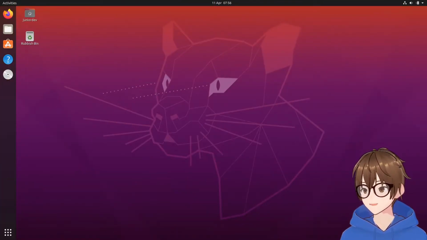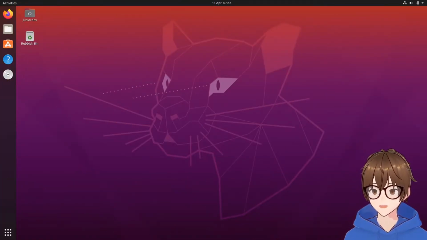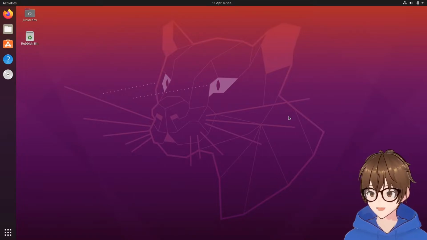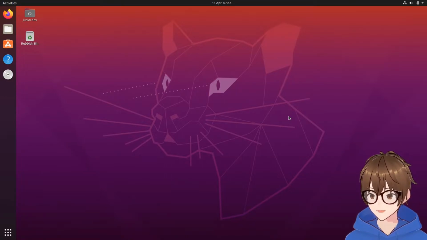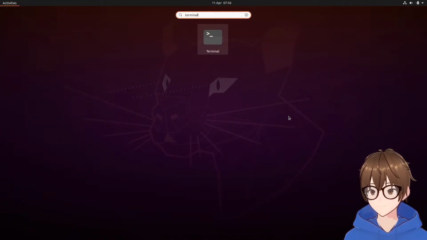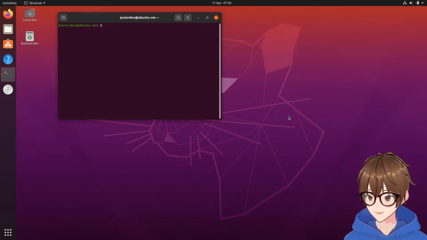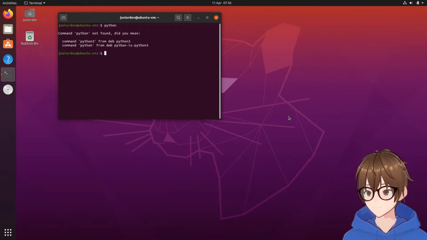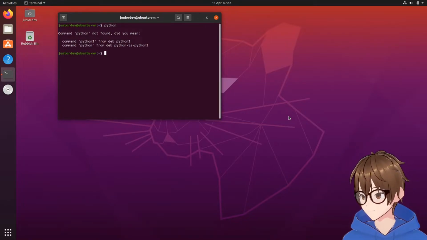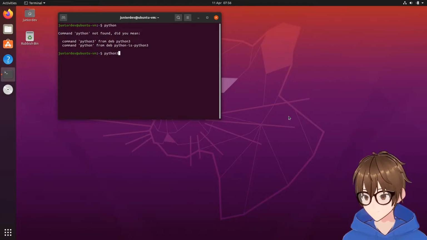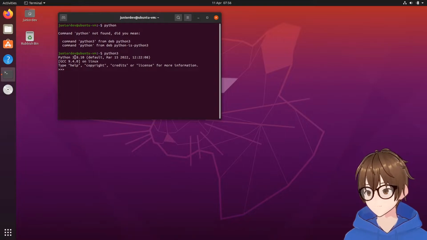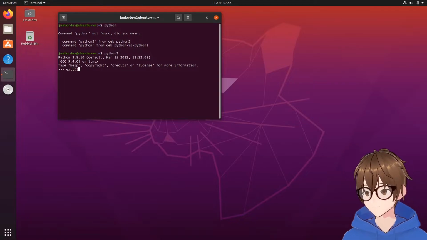So once you've installed Visual Studio Code, let's install the virtual environment package for Python. First, bring up your terminal by clicking on the Windows key or your super key and type terminal. And let's check our Python version. Let's type python. So python is not installed, which is Python 2. Let's try python3. So Python 3 is installed and the version is 3.8.10 as stated here. Let's exit this here.